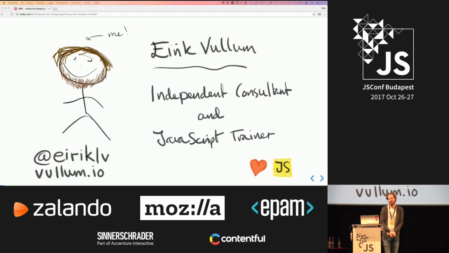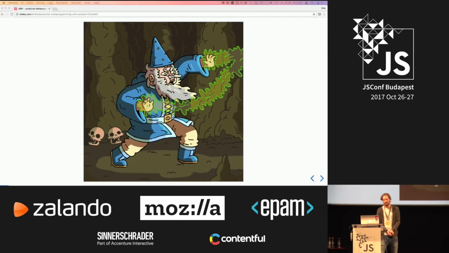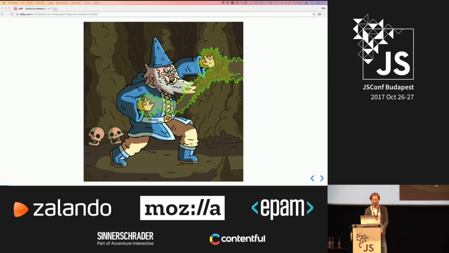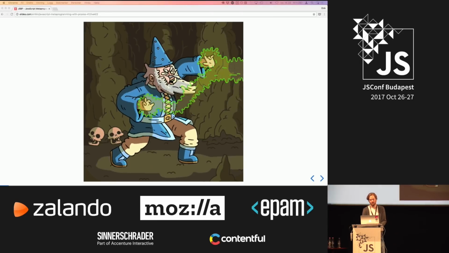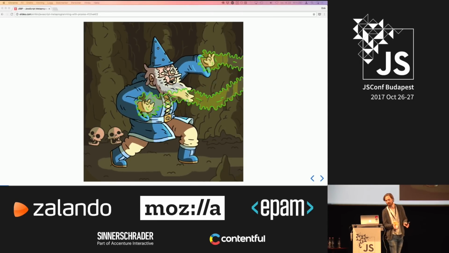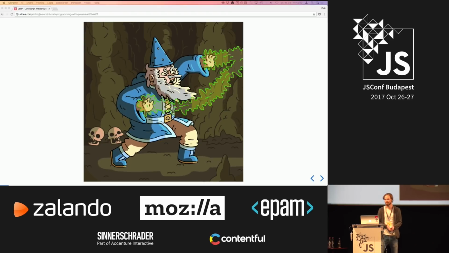I'm Eirik. I'm an independent consultant and JavaScript trainer from Oslo. I spend most of my days either building things in JavaScript or teaching JavaScript and the React stack. And for a while now, I've been pretty hung up on metaprogramming. When I think about metaprogramming, I think about these guys, wizards doing wizardy things, because at first, at least, a lot of it feels indistinguishable from magic.